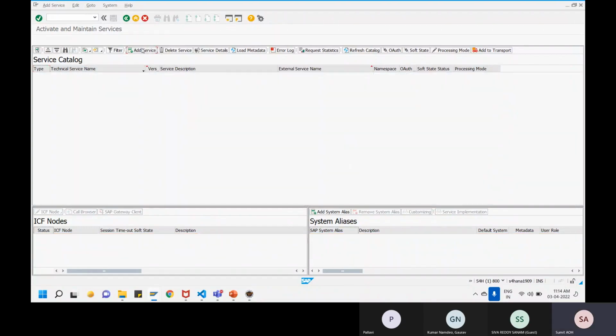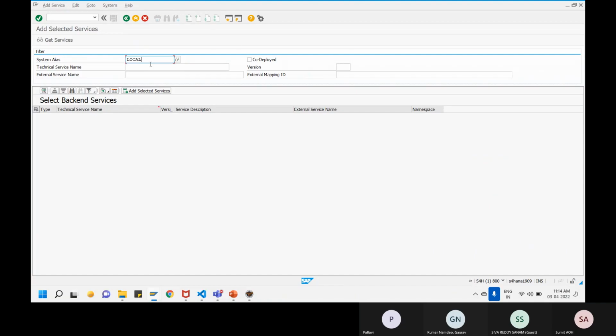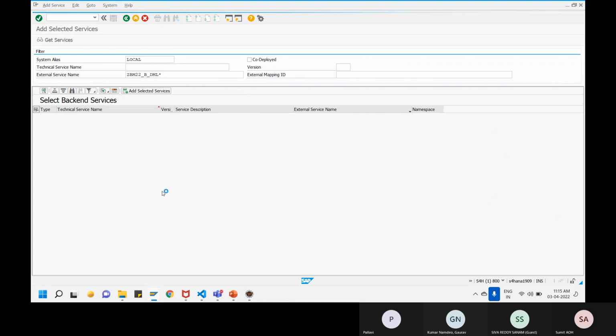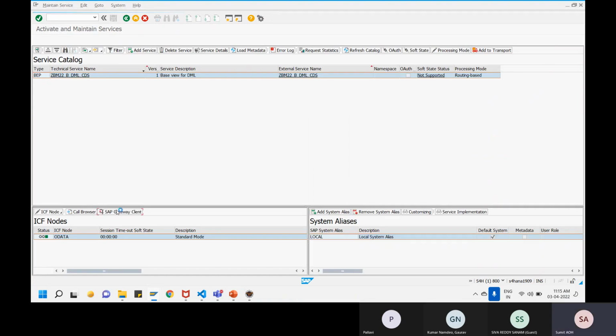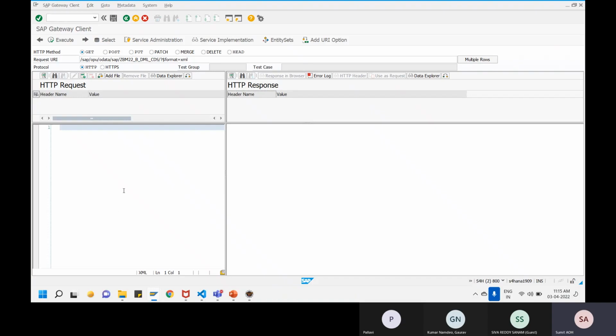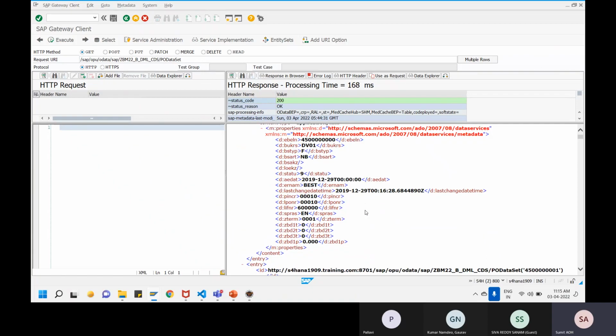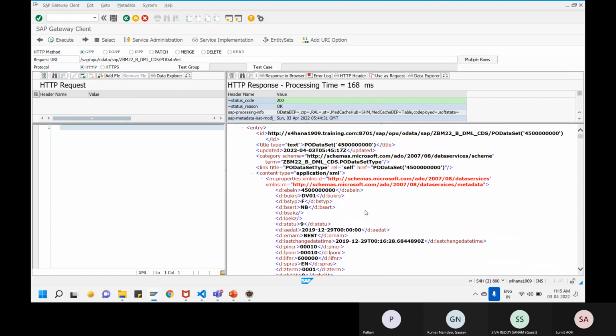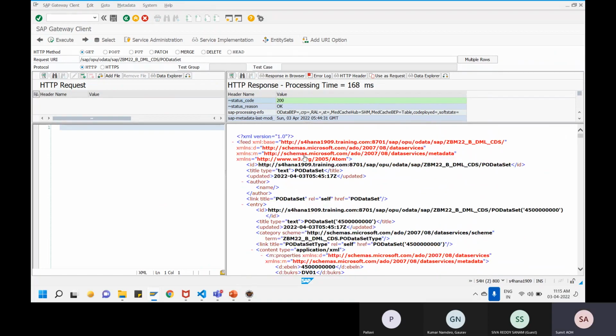So it's not currently here. Let's try adding the service. Let me see the kind of information this service is giving me. So it is giving me the PO data set over here. Just say enter. And I do have all the required information. So I am able to see all the data, which is very good. It means I am able to perform.